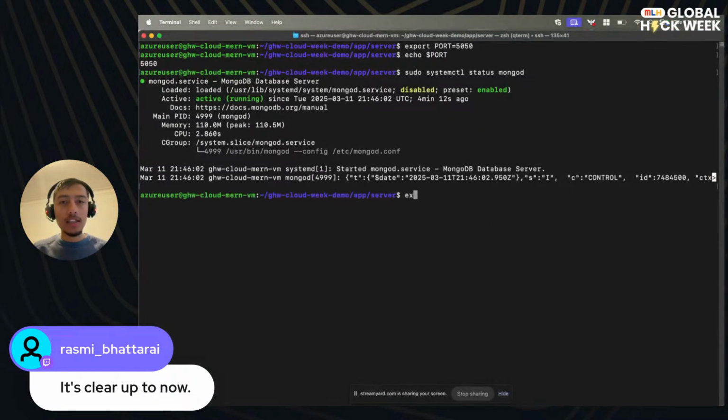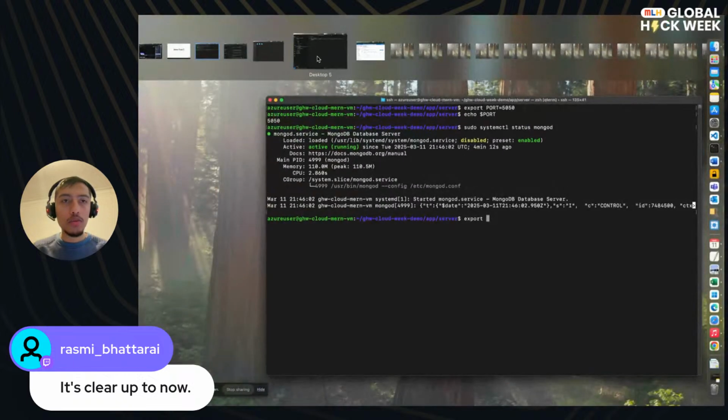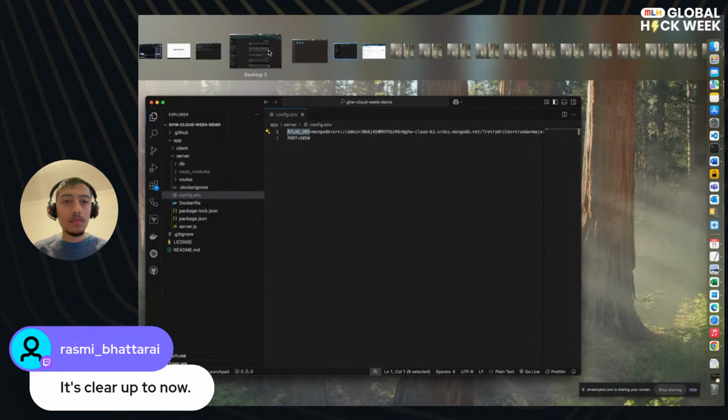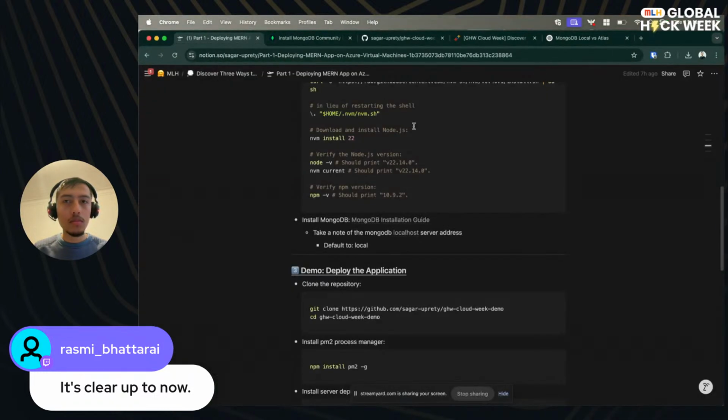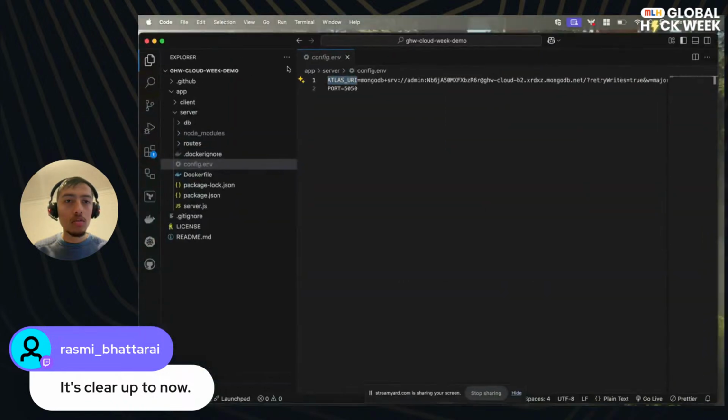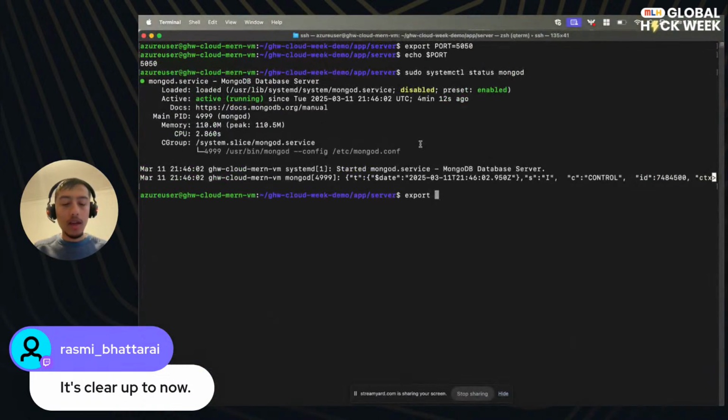And now let us export the Atlas URI. So let me quickly check, yep, this was the URI. Okay, here. And then I'm going to set the path to MongoDB, and then it's going to be localhost port 27017. Or I think it was backward slash. Let me check. Sorry.